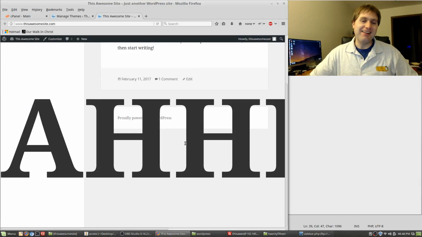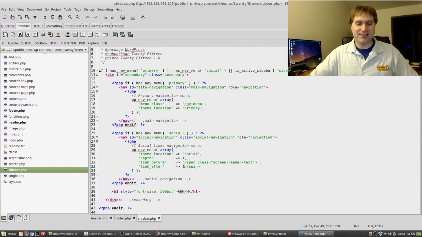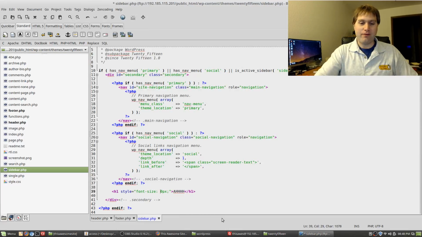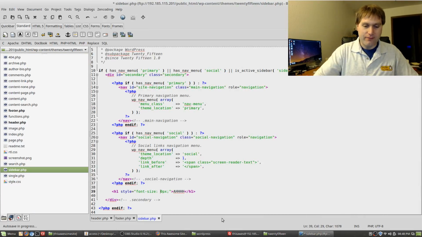Okay, so you can see how we can do just the simple adjustments. Let's make this only 5 pixels. Well, let's make it 5 pixels, not 0 pixels. Save that.